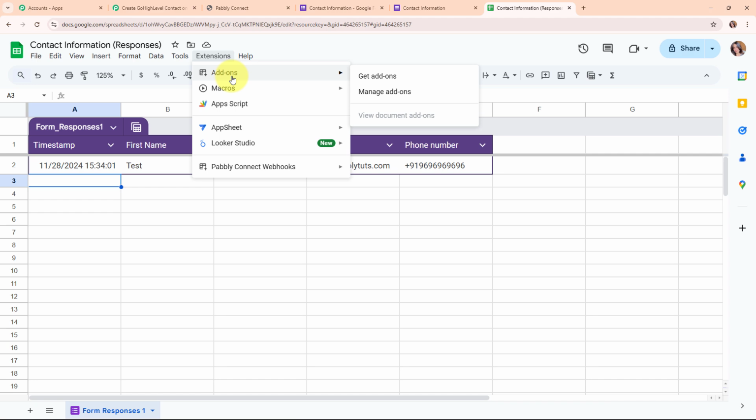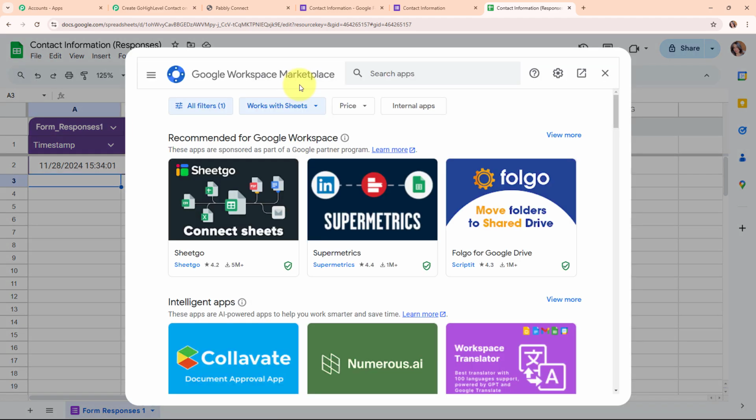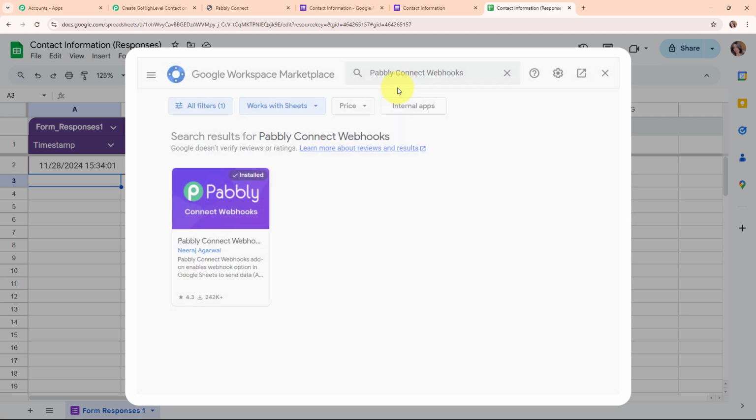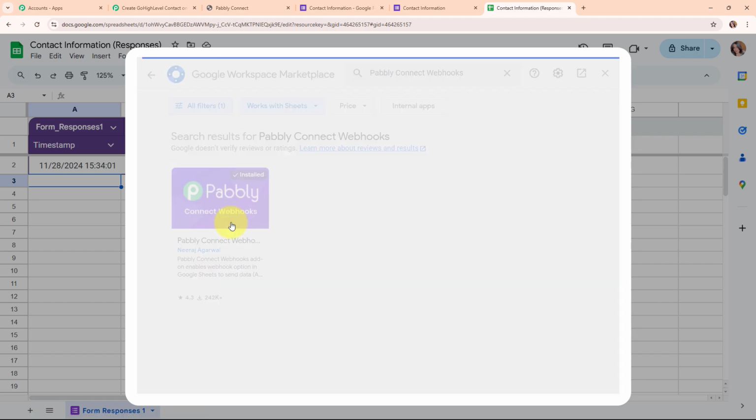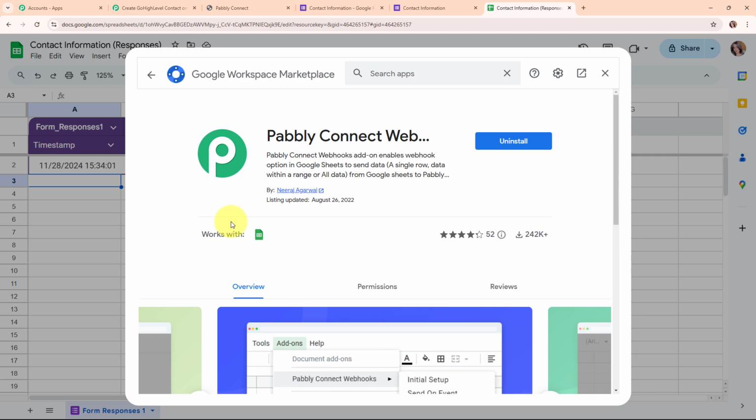Now here under add-ons you have to select get add-ons, and now here in this Google Workspace Marketplace you have to search for an add-on that is Pabbly Connect Webhooks. After searching for it, you have to install this add-on in your Google Sheets account in order to connect your Google Sheets with Pabbly Connect. So here you can see it is already installed in my Google Sheets account.